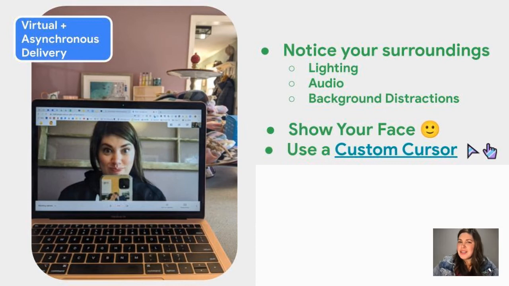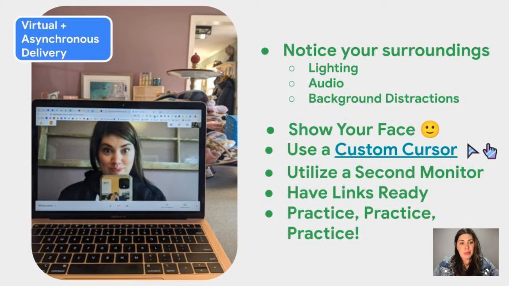Sometimes using a custom cursor is a great trick to get people to follow along as you're demoing things on a website. If you go to Custom Cursor, there's an extension where you can turn your cursor into a hot dog or a smiley face. It's just a kitschy little thing that might help if you have young learners following you, or you just want to throw a curveball at your audience. And like I mentioned earlier, practicing, having links ready, and using a second monitor can be very, very helpful.